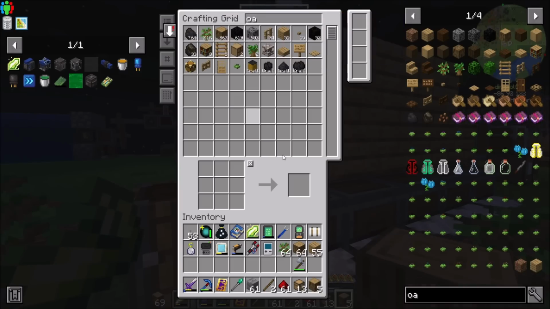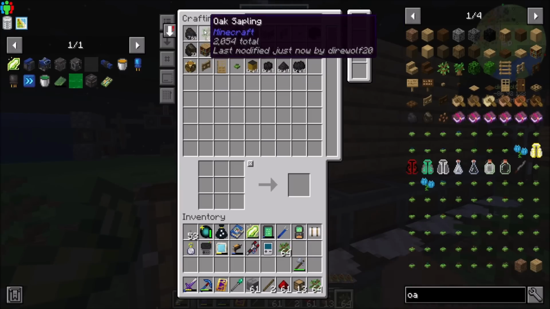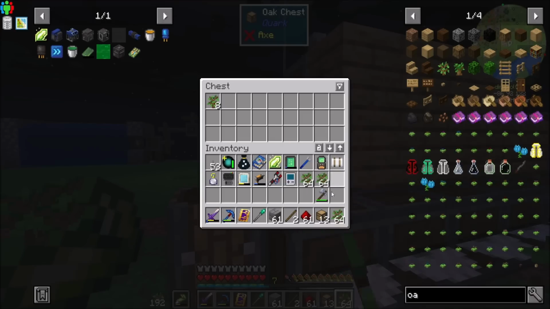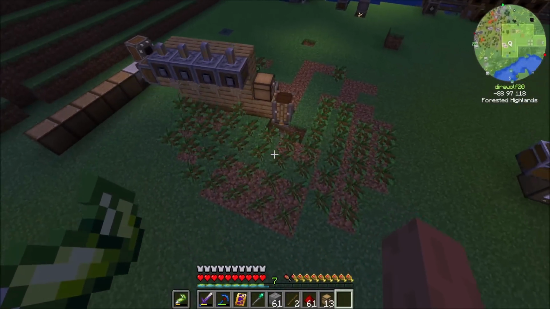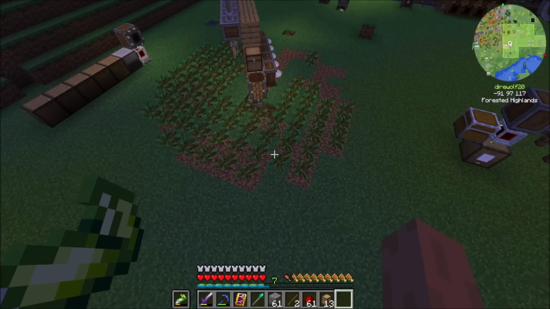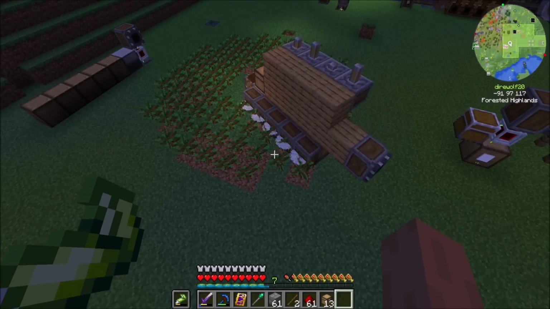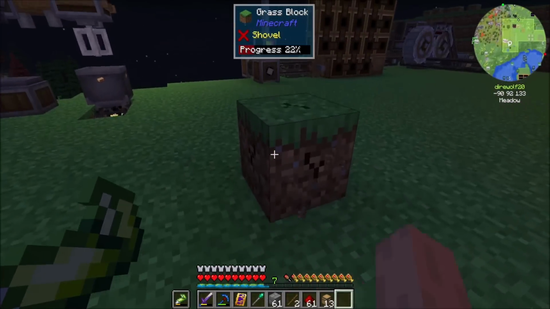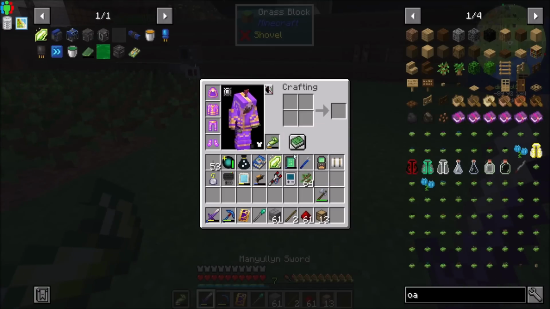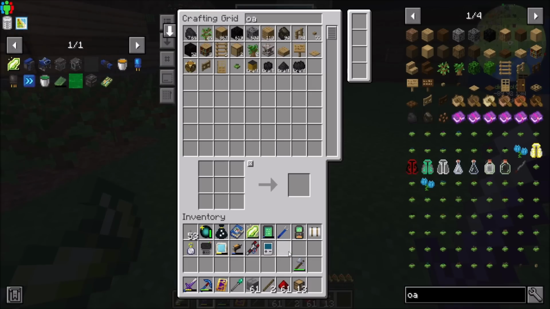So if we just got a few saplings here. All fixed. When in doubt, break and replace. Just updates. Updates got to me, that's all. No big deal. Hey, now what was I doing? I came over here for something. I just don't remember what.